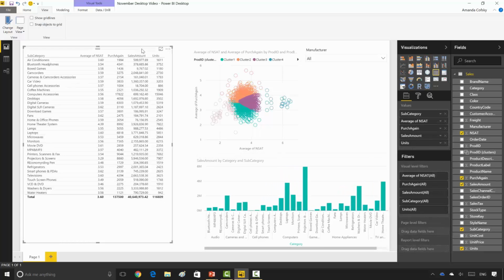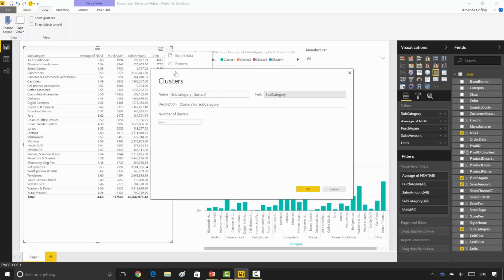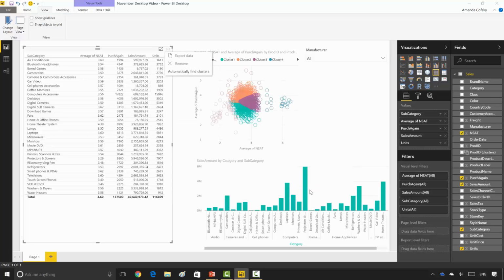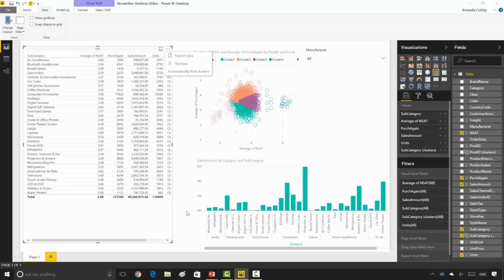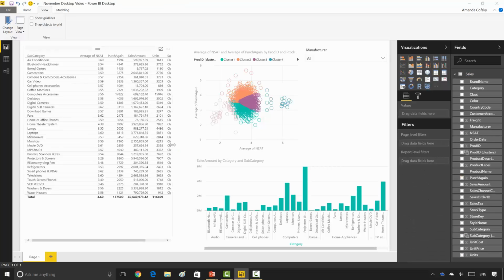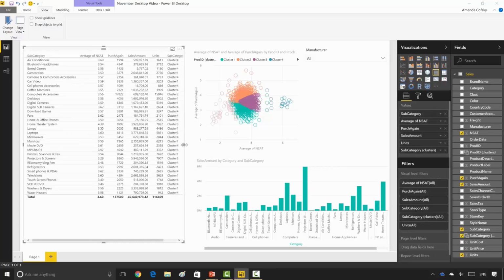And now with this table selected, I can go to the same ... and again choose to automatically find clusters. Similarly, I can either leave it at auto or give any number of clusters that I want to find, and hit OK. And just like for the scatter chart, it creates a field with all those clusters and automatically adds it to that chart. So I can see here it actually found by default 4 clusters within all of my categories.